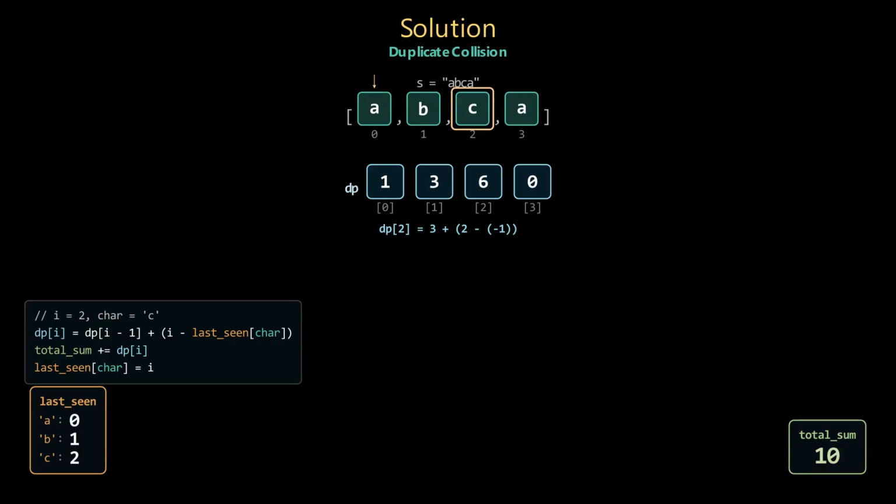Finally, at index 3, we encounter the letter A again. Our lookup map shows we last saw letter A at index 0. This time, instead of gaining a full boundary jump, the contribution is capped at the previous score of 6 plus the distance of 3 minus 0. This gives us 9, bringing our final aggregate total appeal to 19.